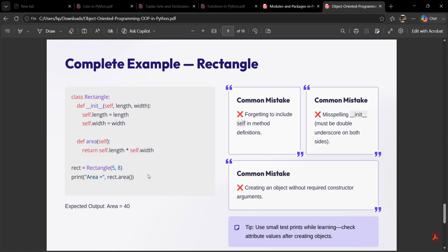Slide 9 is a complete example. So let's create a practical program. Class Rectangle, def init self, length, breadth. So self dot length equal to length, self dot breadth equal to breadth. Def area self, return self dot length star self dot breadth. rect equal to Rectangle 5 comma 8. Print area equal to rect dot area. So the output is area equal to 40.